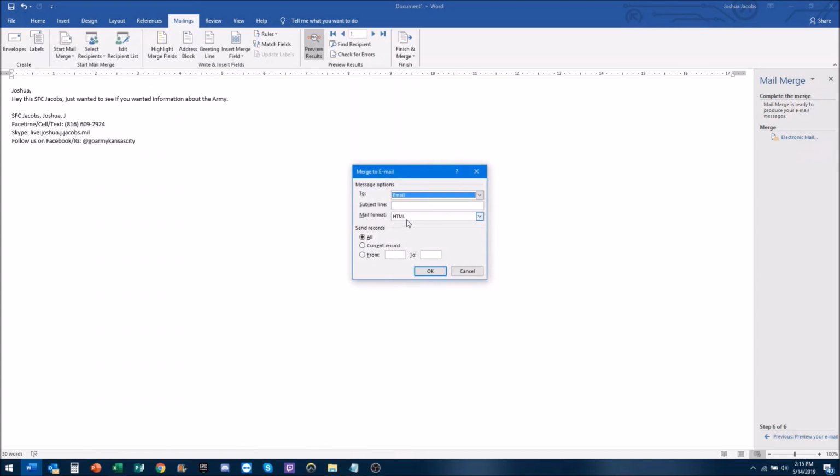All right, do not change the mail format. Keep it at HTML. If you change it to anything else, it'll make you click OK each time. Keep it at email. So make sure it says email, and you already labeled it earlier on the form.